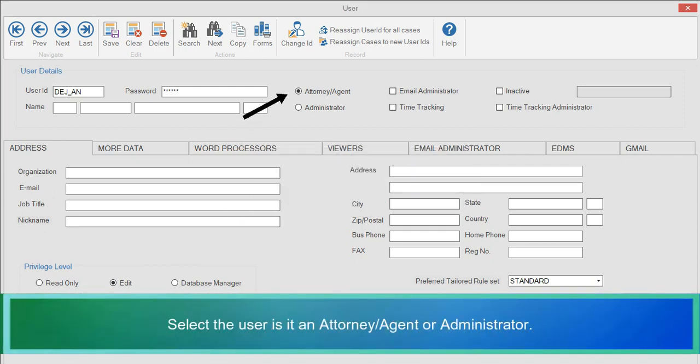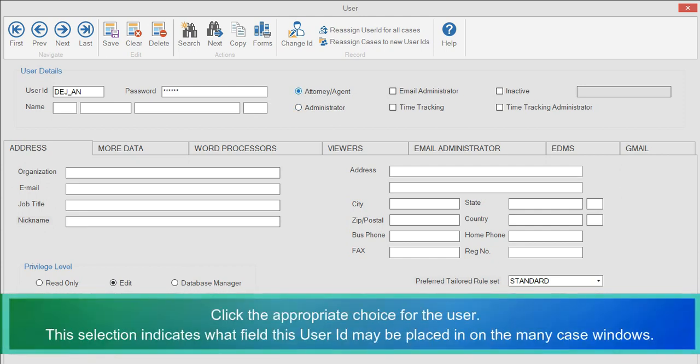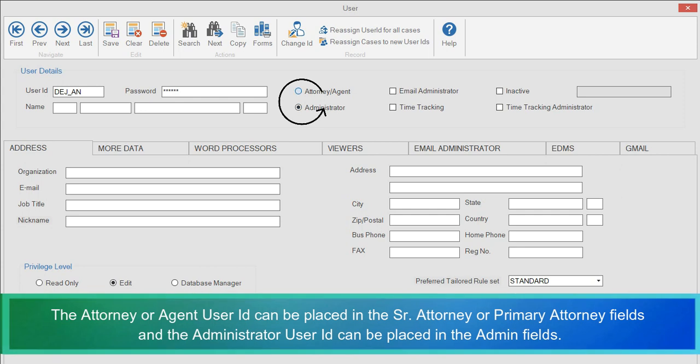Select the user type. Is it an attorney, agent, or administrator? Click the appropriate choice for the user. This selection indicates what field this user ID may be placed in on the many case windows. The attorney or agent user ID can be placed in the senior attorney or primary attorney fields, and the administrator user ID can be placed in the admin fields.